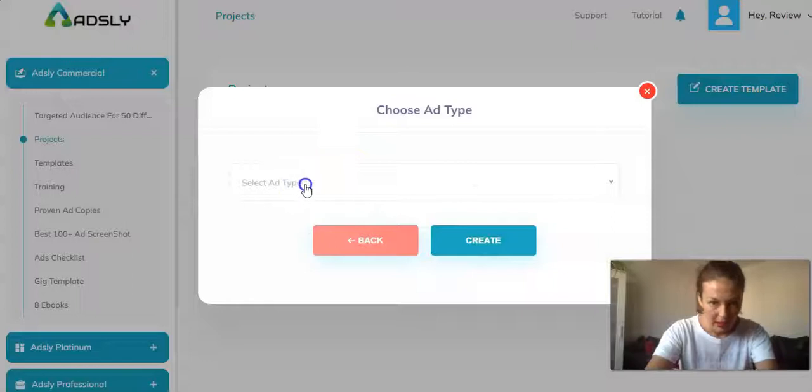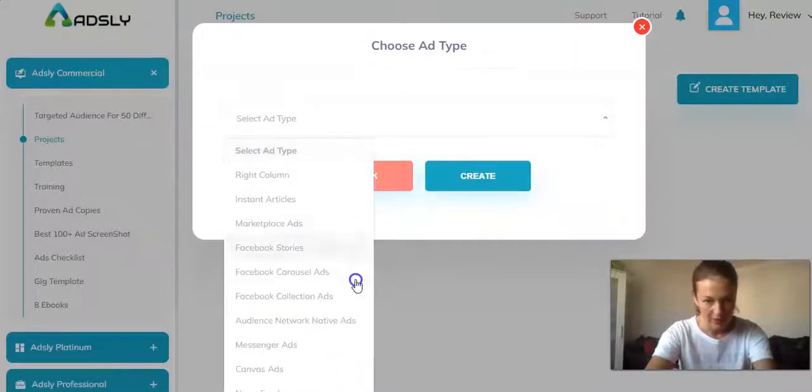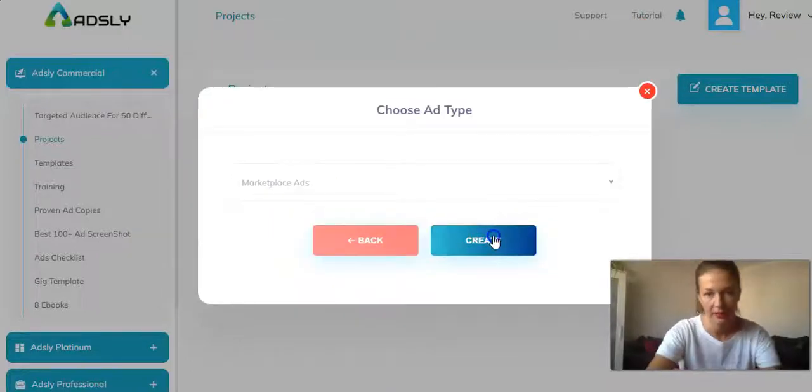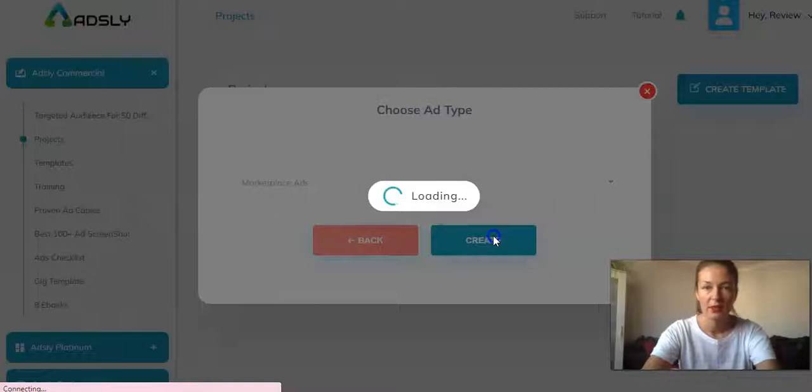Okay, select ad type. Okay, so you see you have so many options here. So let's say Facebook, Facebook stories, or marketplace ads. Okay, and create. So you just pick whatever you need. And then it is loading, and hopefully it won't take too long. And then we'll come to where we actually create this ad.